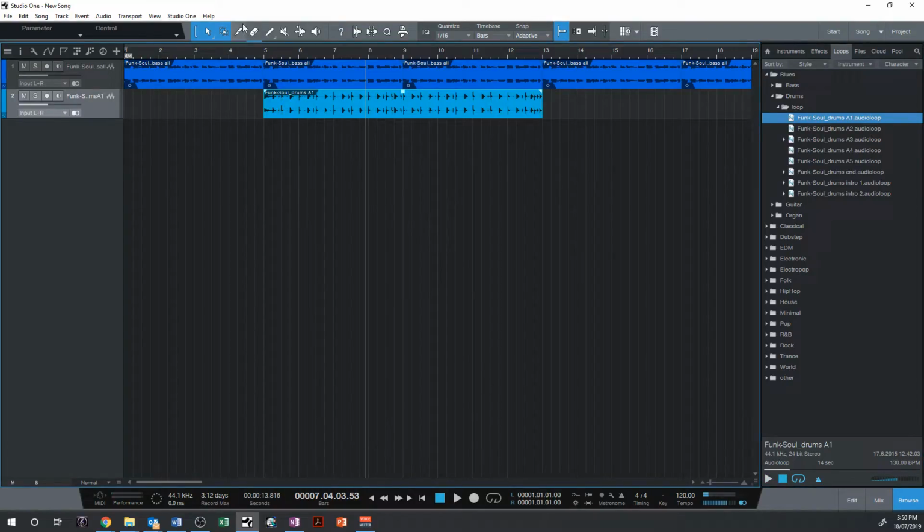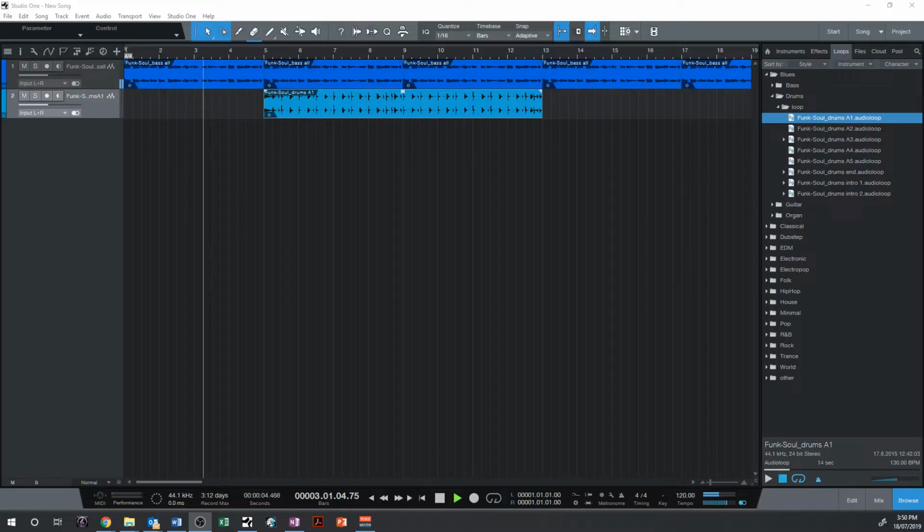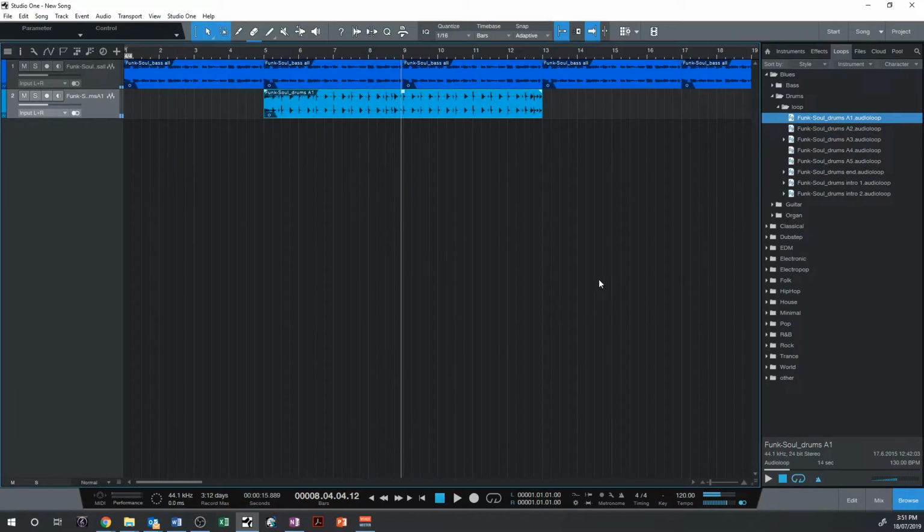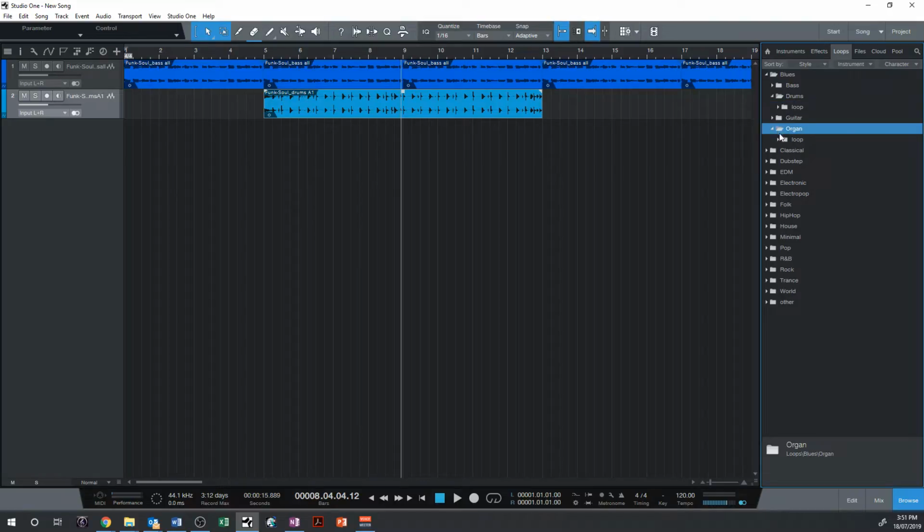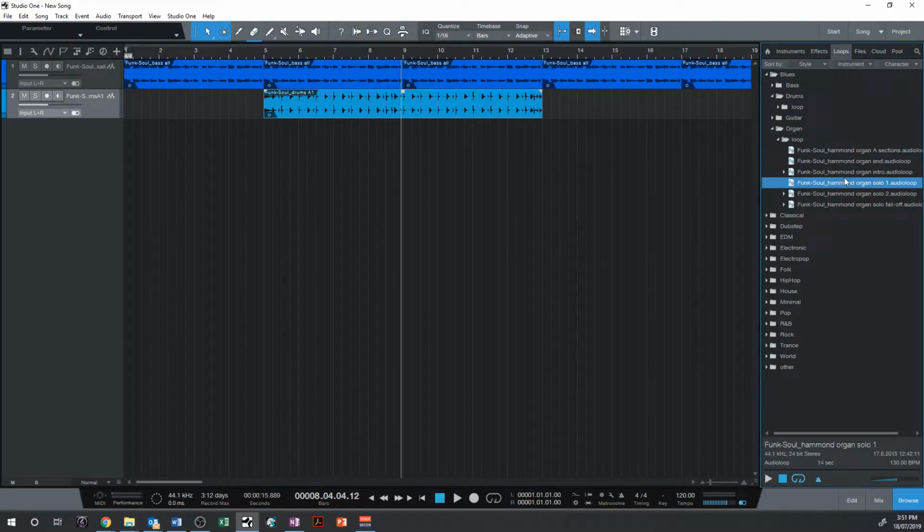Just being careful to line up the start of your loop with the bars. So here I'm starting this loop at bar 5. If it's sort of in between, or sort of in the middle like that, it might sound a bit strange. The loop's not designed to be put in that way. So now we've got our sort of bass guitar intro. And then the drums will come in. There it is. Okay. And then you can just build up your song like that by choosing different loops.